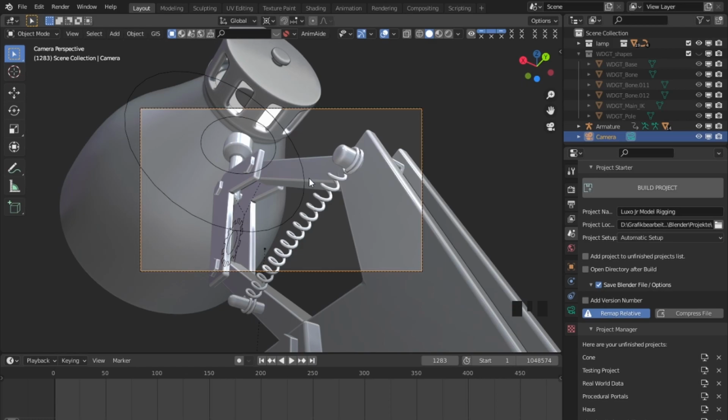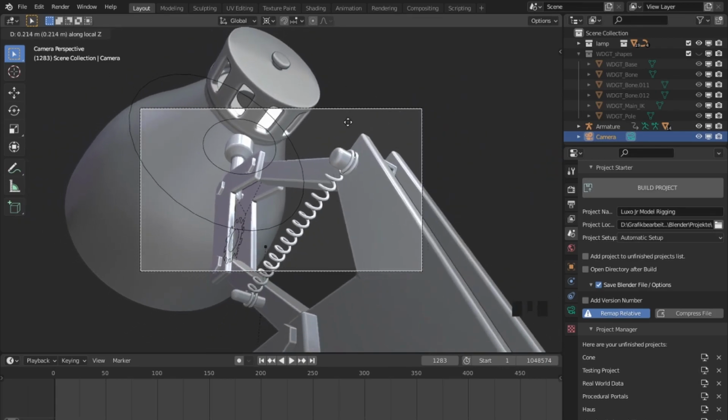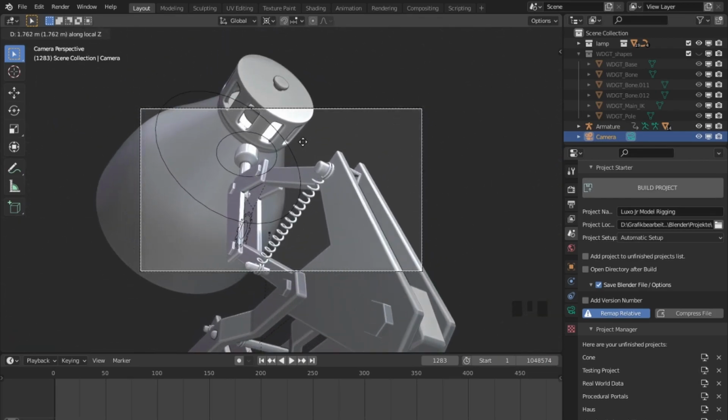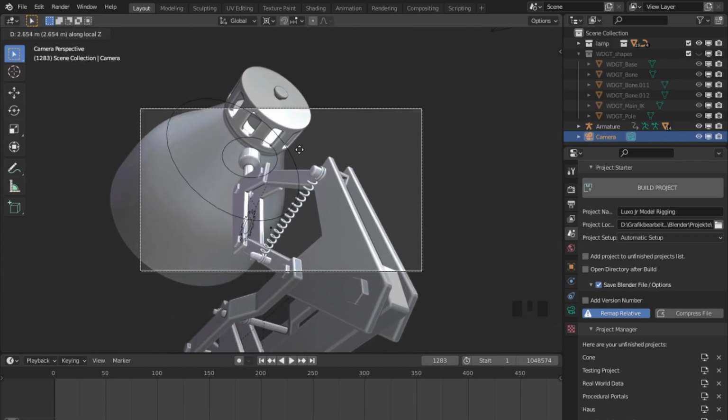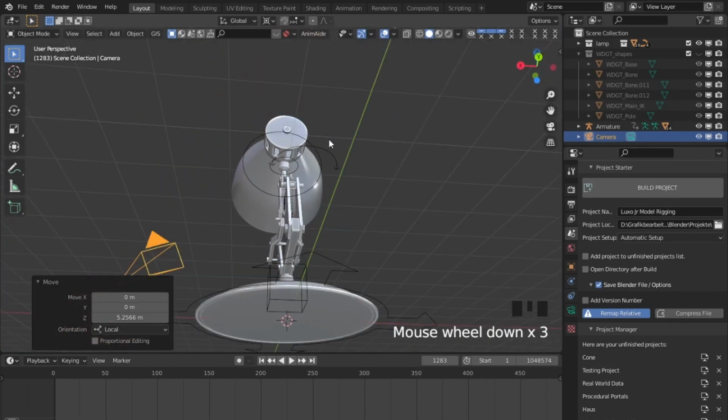And I can adjust that with G Z Z along the local Z axis. Z or Z, I don't know. I'm not native English speaker.